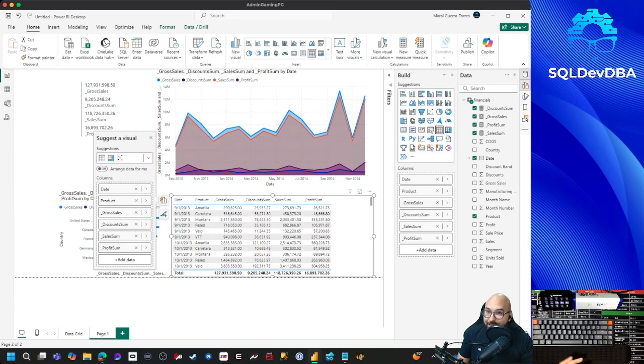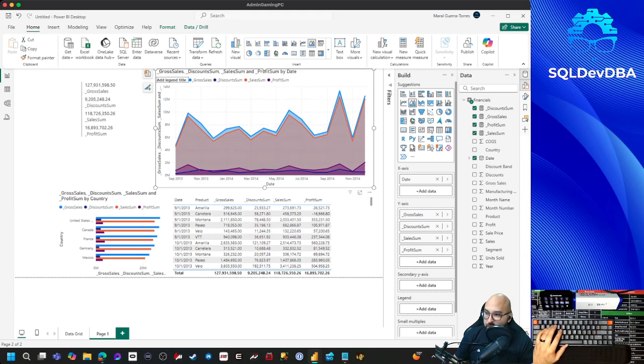Okay, now let's add some color consistency here, right? So what we want to do is we want to change the colors of these lines to be, whenever it's gross sales, it's going to be like a little blue. Whenever it's discounts, a red. Then we have sum of sales and sum of profit. So let's go ahead and do that.